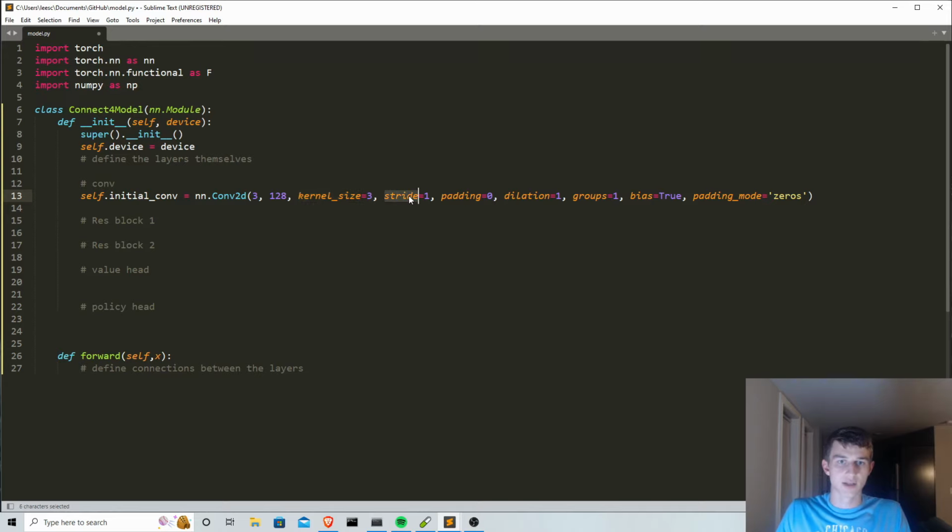The stride is just telling the network how many spaces to move over when it's going through that convolution. It doesn't make sense to do anything other than 1 in the case of a board game, because obviously we want it to look at every piece on the board. So we'll use a stride of 1. The dilation we won't discuss. You can delete that. Groups we won't discuss.